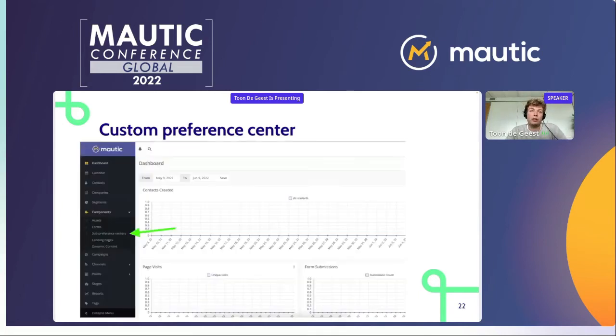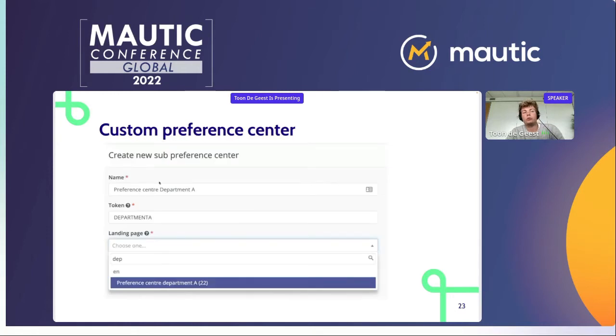So we started developing and created sub-preference centers in Mautic. As you can see, you can find them here under the components. There was a sub-preference center. And in here, we could create a different preference center for each department by creating a name so that you still know which preference center it was, a token that can later be used in the emails, and a landing page that's already set as a preference center to link it to.